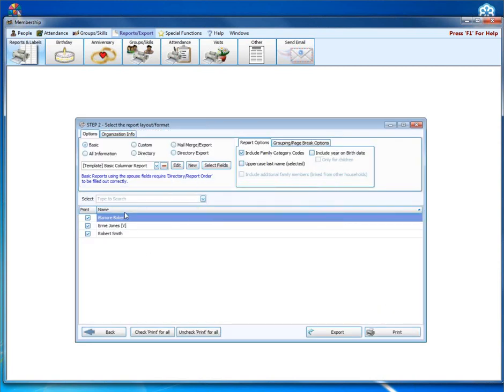And because we have a small database here in our demo data, we only have a couple of folks who fit this criteria.